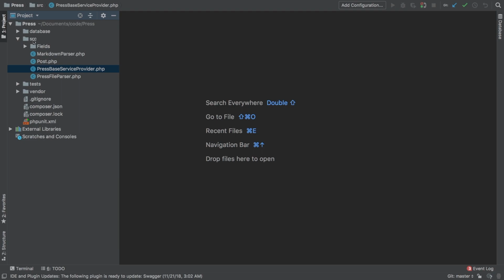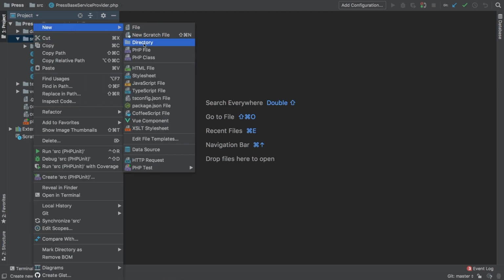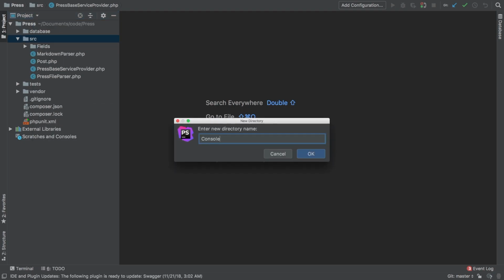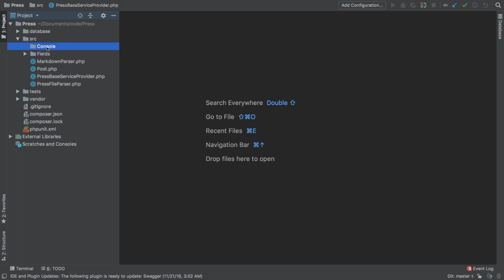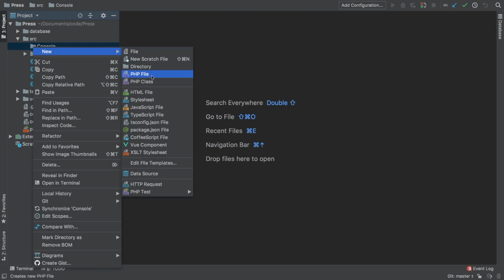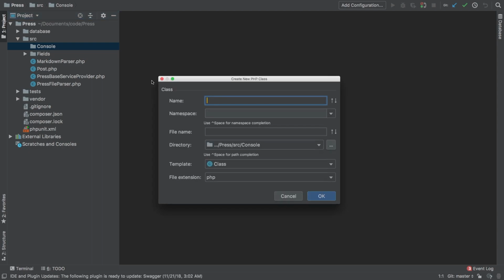In my source directory, I'm going to add a new directory called console. Now, if you have any questions on how we are structuring our directories, visit the directories video. That will give you the insight on this. Inside console, we're going to write a new PHP class called ProcessCommand. Namespace VicVT\Press\Console.